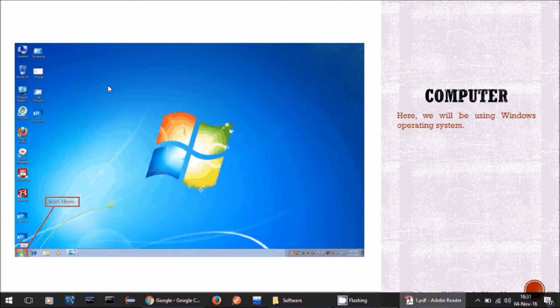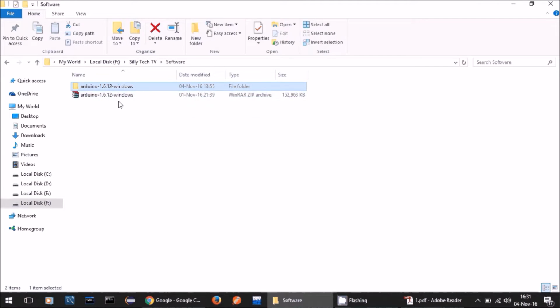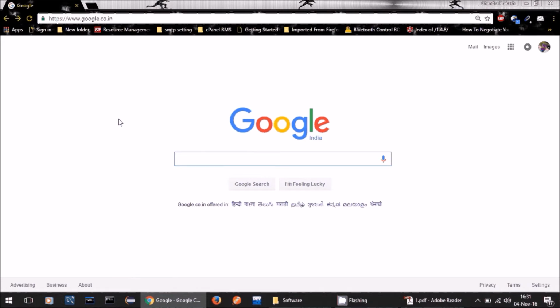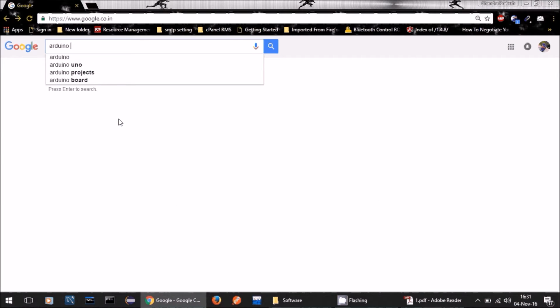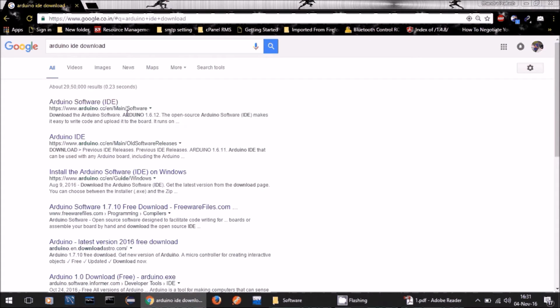So let's start with the installation process. First step is download Arduino IDE software. So where can we get the Arduino IDE software? We can find the Arduino IDE software on the Arduino official website. Let's do it. To download the Arduino IDE software, just Google Arduino IDE download. The first link you will find is of the Arduino official website. In the first link you will find the Arduino IDE software for different operating systems.